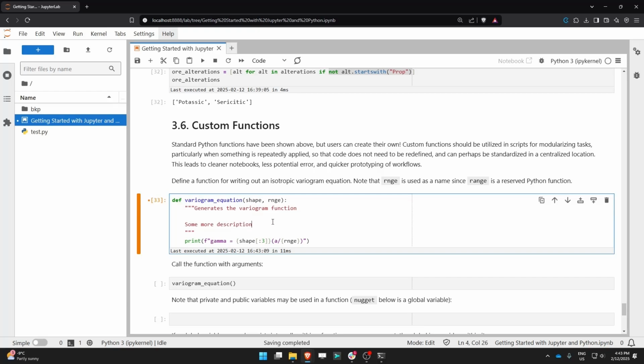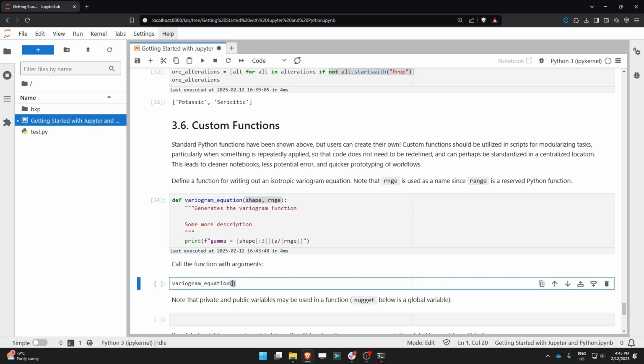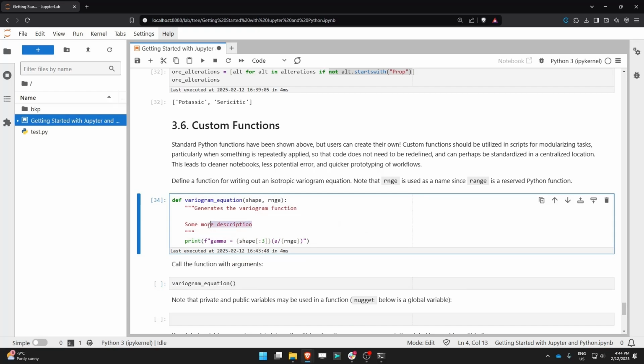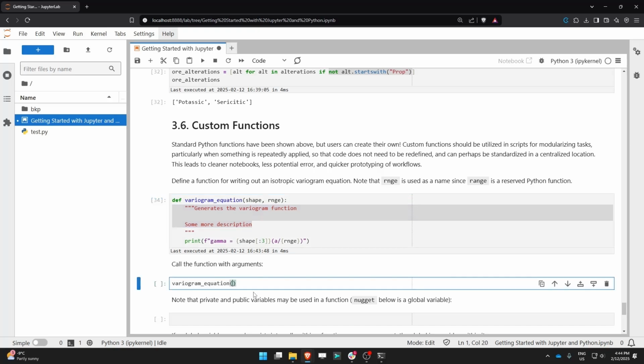And this includes explaining what each one of the arguments are. So now if I check with Shift Tab, it has some more description. So yeah, it's good practice to always describe whatever is inside your function and what the function does, so that the user that's using this function, even if it's you, will be able to look and remember what is going on.